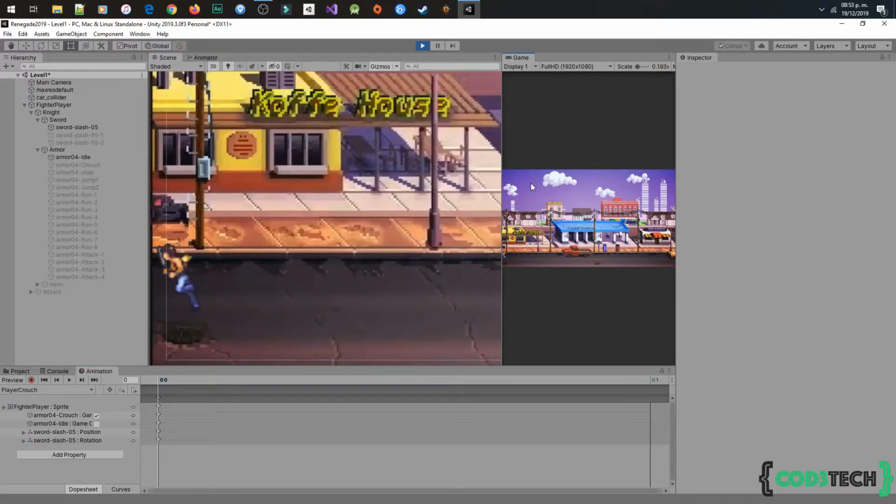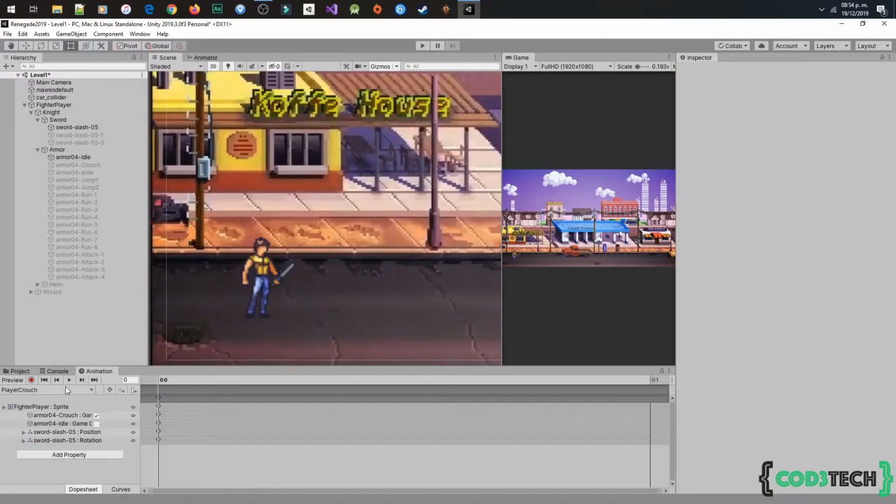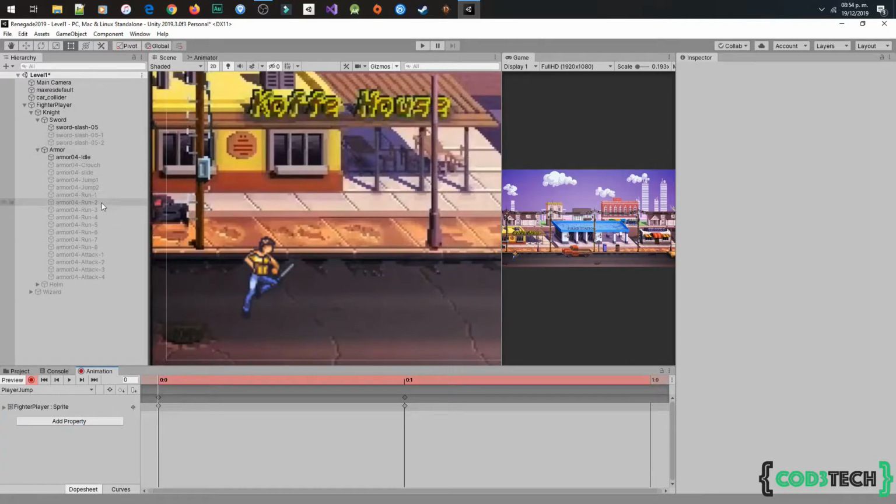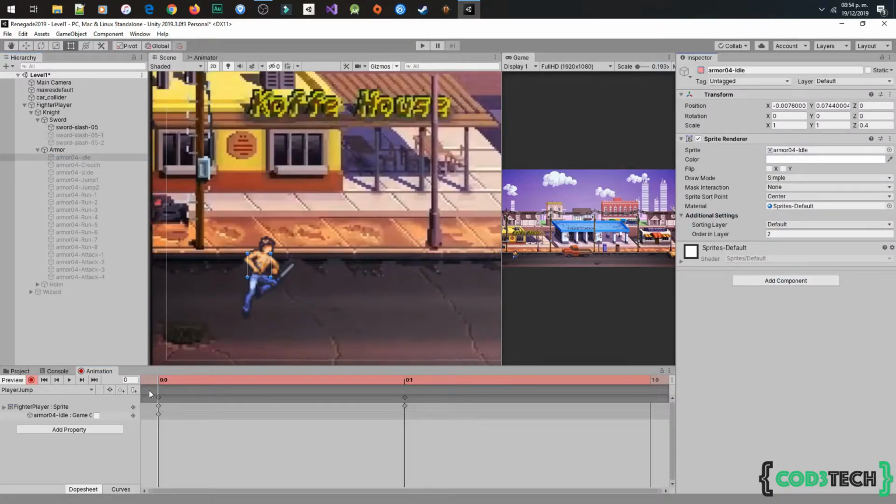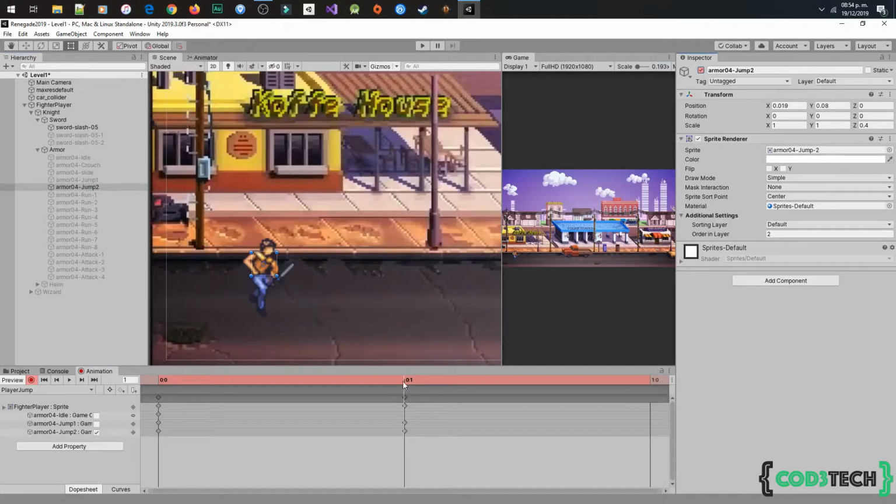Next, let's work with the jump animation. Same as before, press record, select the idle sprite and disable. Next, enable the sprite jump 1 and adjust the sword position. Select the next frame and disable jump 1 and enable jump 2. Adjust the sword position.